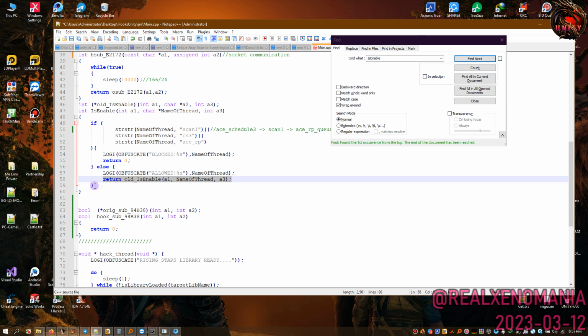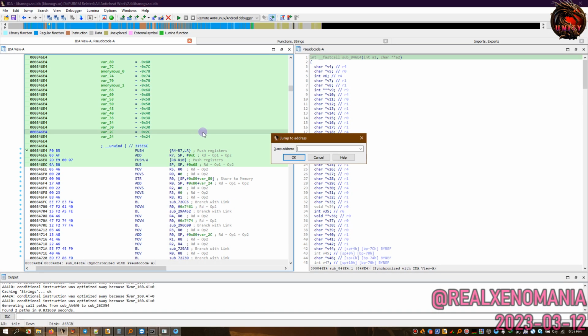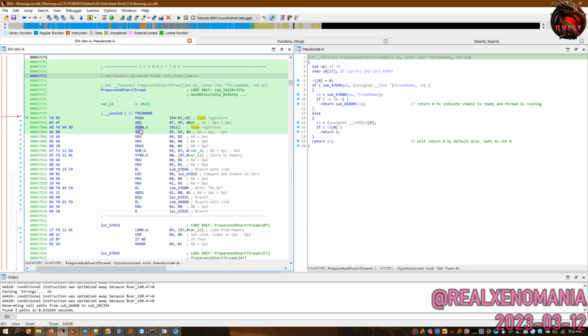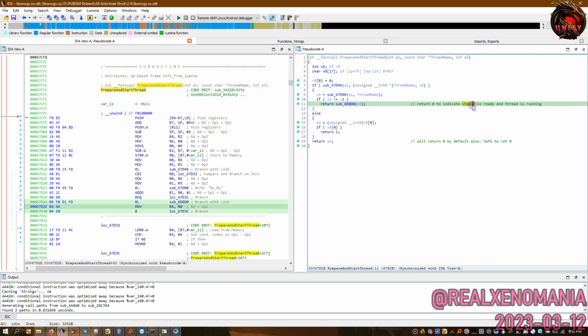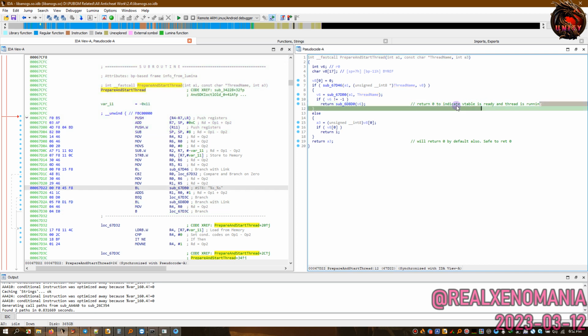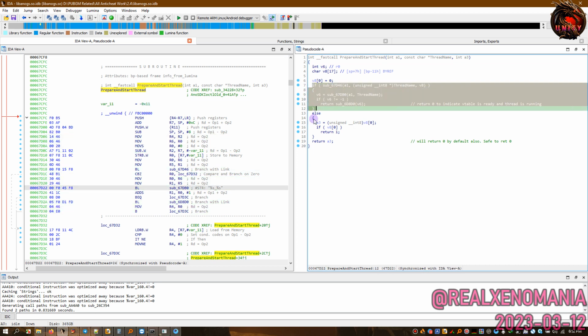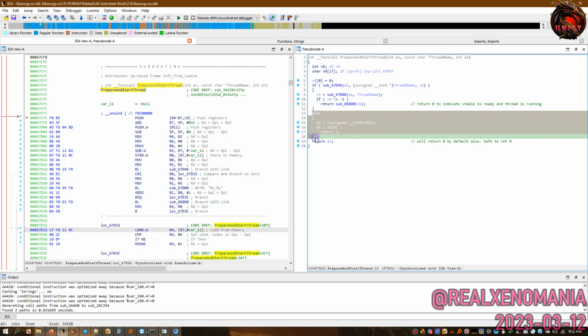So if you go to IDA and jump to 67CFC, I always get it wrong. If you go to this thread, you see that the second parameter is the name of the thread here, and if you return 0, this indicates that the table is ready and the thread is running. So when we apply return 0, it is actually returning from here, and this else section is not running.